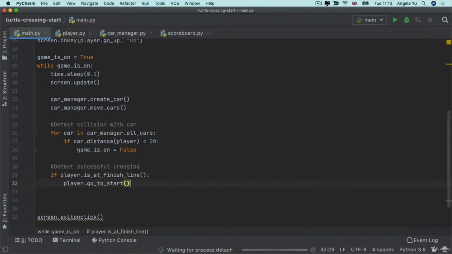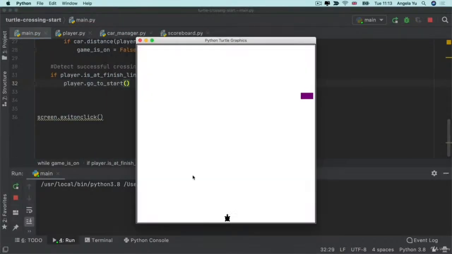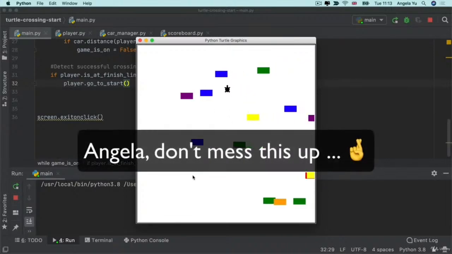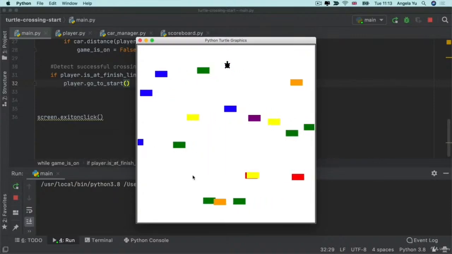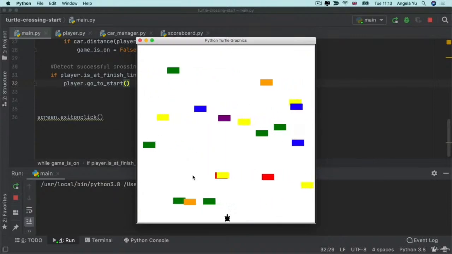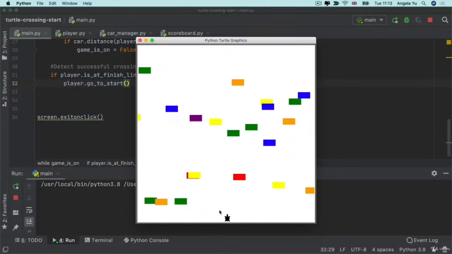And if we go ahead and run our code as it is right now, you can see that once the turtle makes it across the road, it goes back to the starting position.